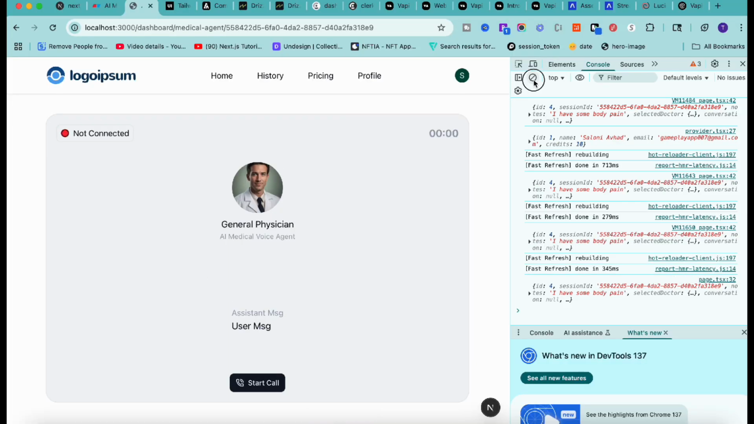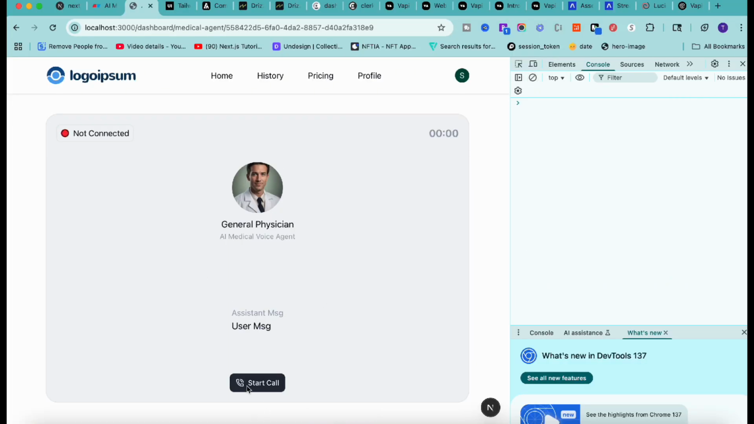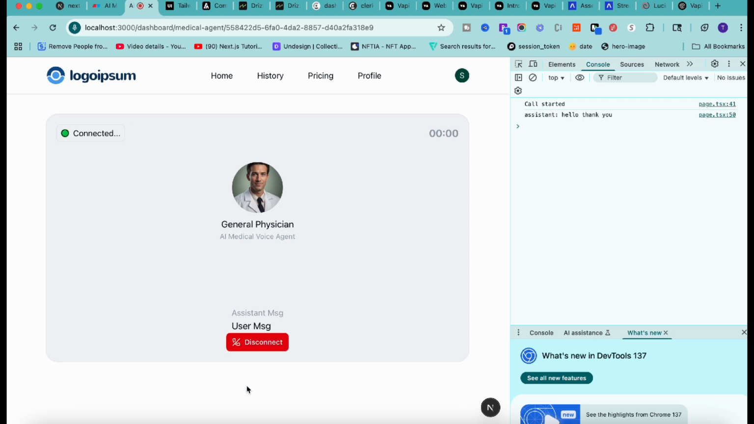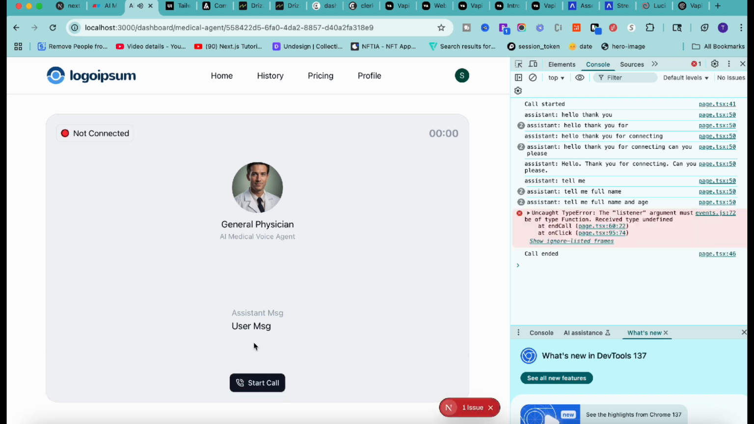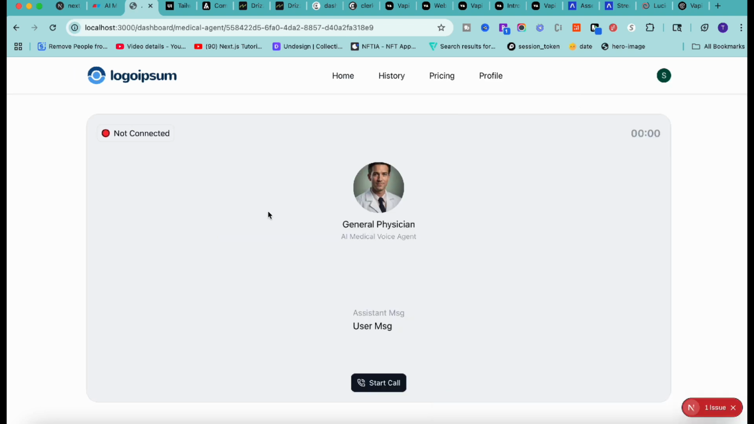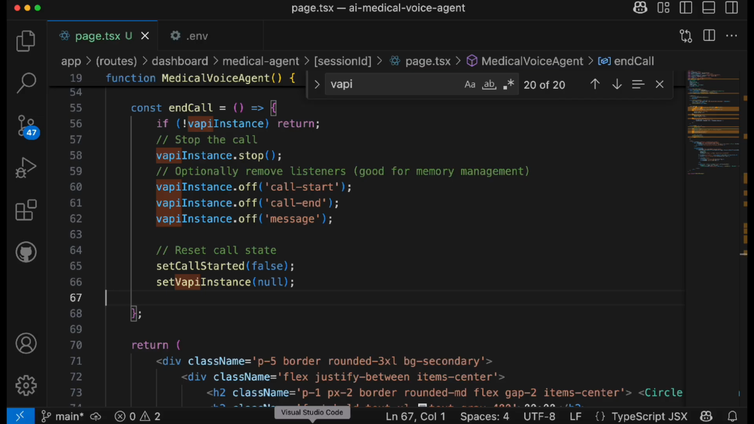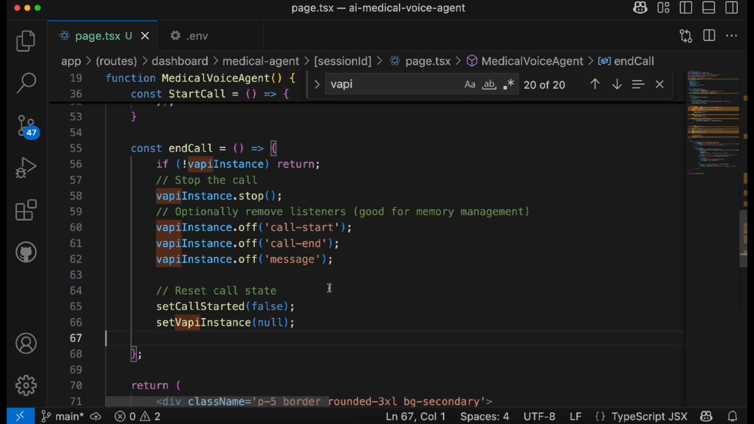Now I am going to connect this call, so we'll say start call. Hello, thank you for connecting. Can you please tell me your full name and age? And then after disconnecting, it disconnects the call. Perfect, right? And not only that, but everywhere it's getting updated. So that's how our agent is ready.